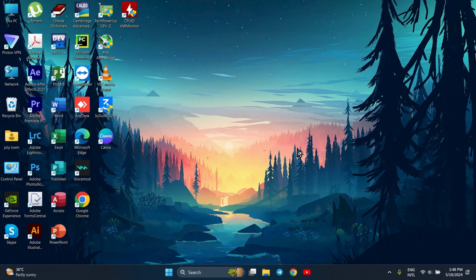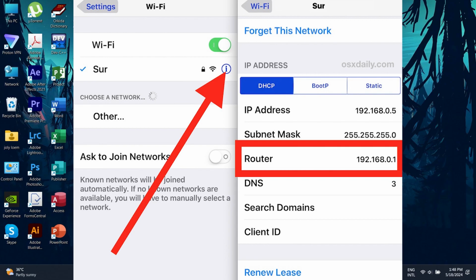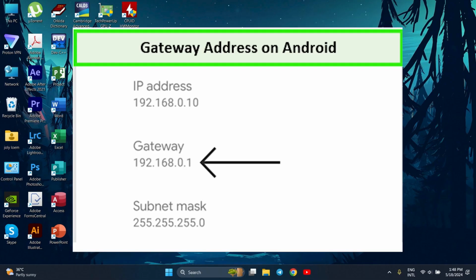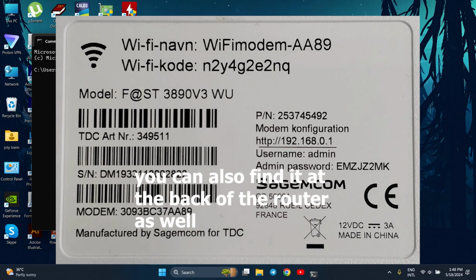So we're going to configure our router settings, and you can do it with a smartphone or computer. Before accessing router settings in the web page, you will need a router IP address. For smartphone, you need to go to Wi-Fi settings and look for the router IP address for iPhone users and the gateway IP address for Android users. For Windows users, open CMD and type ipconfig.